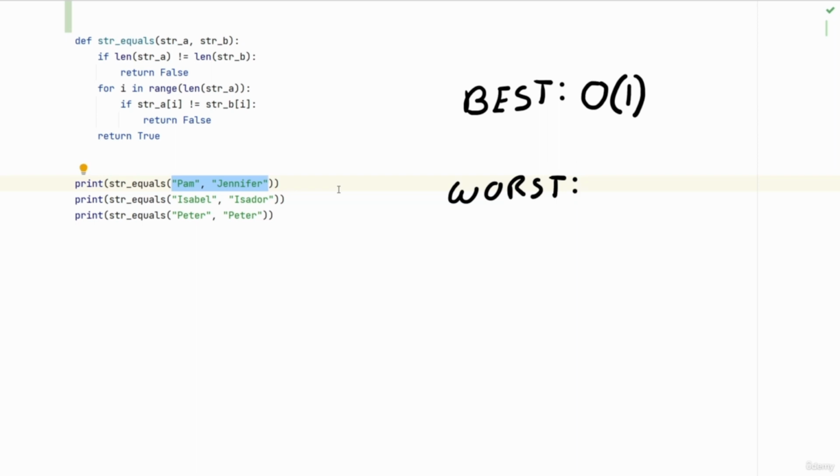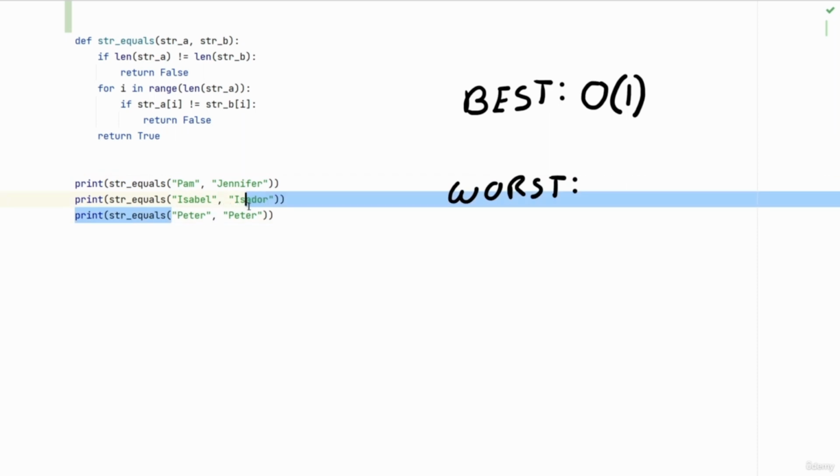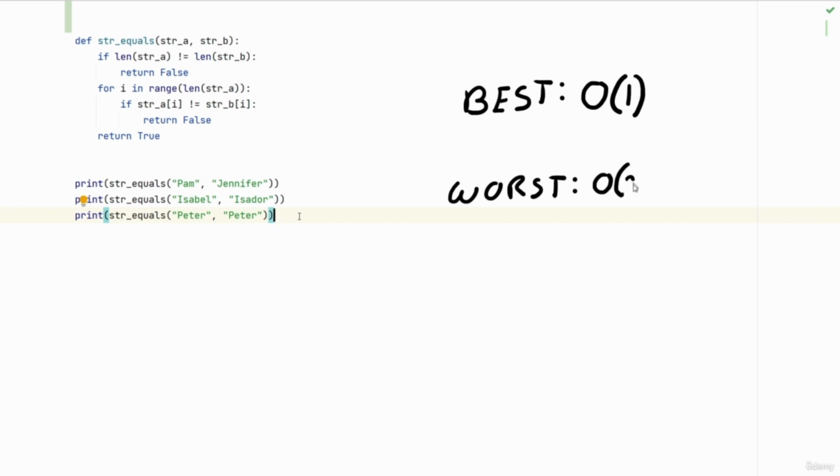The worst case of this particular algorithm is when we have a complete match. In our example, it's Peter and Peter, when the two strings are of the same length and every character is the same. In the worst case, we have to iterate over every single character that we have, so we do order n operations. And again, like I mentioned in the previous video, it doesn't matter whether you are writing the algorithm yourself or you are using the Python equals operator. String comparison between two strings will likely have a linear runtime complexity.